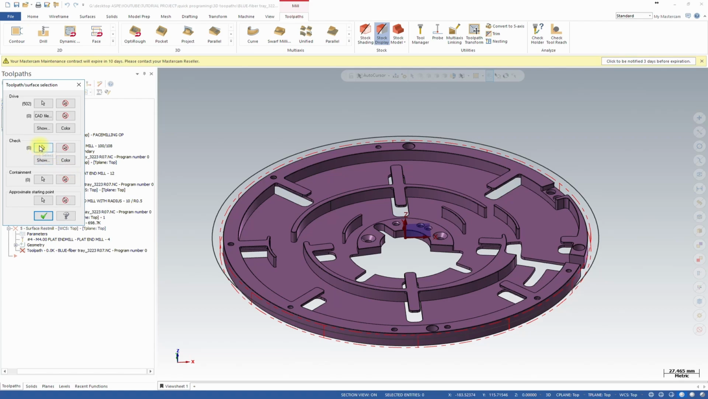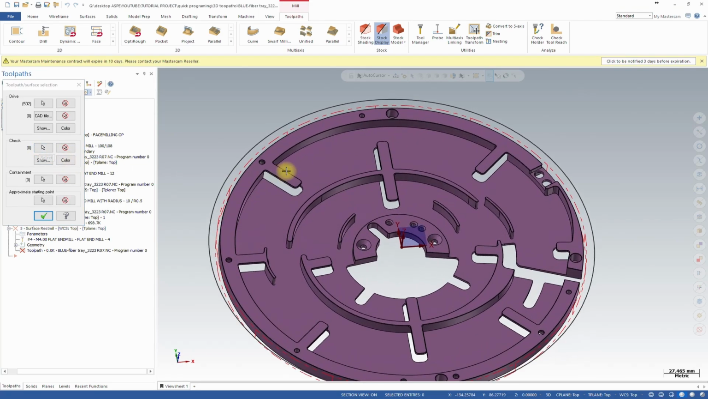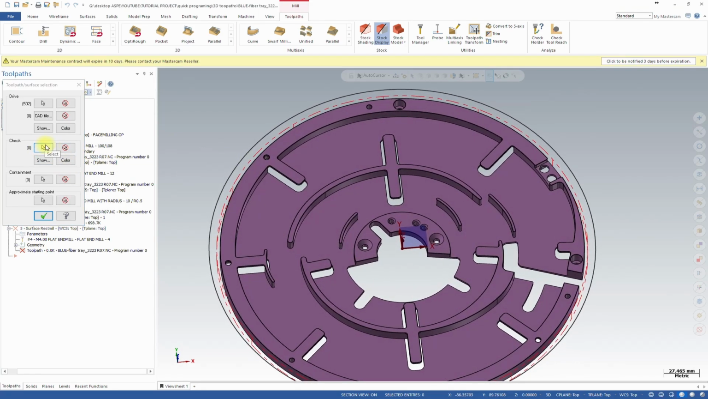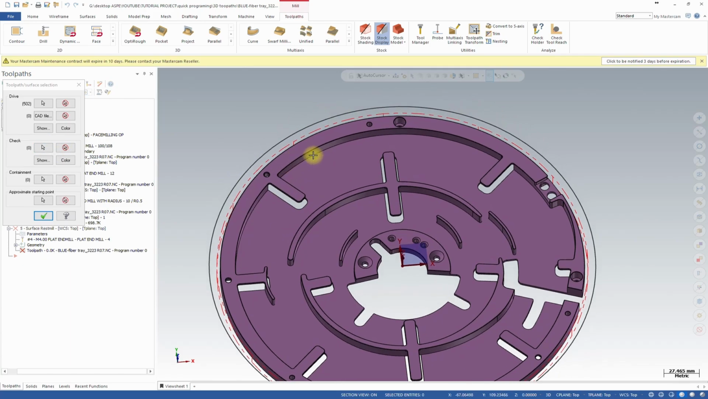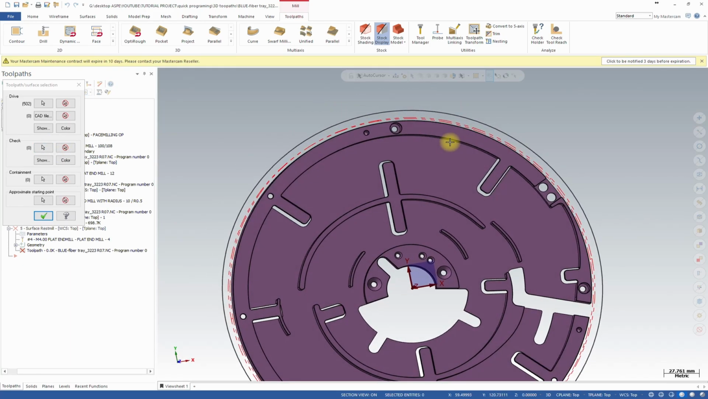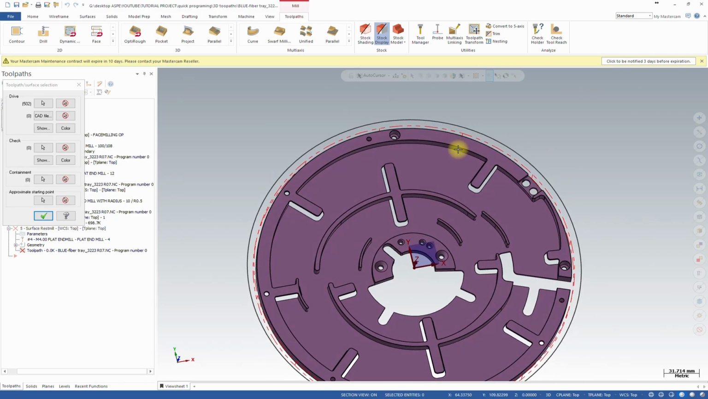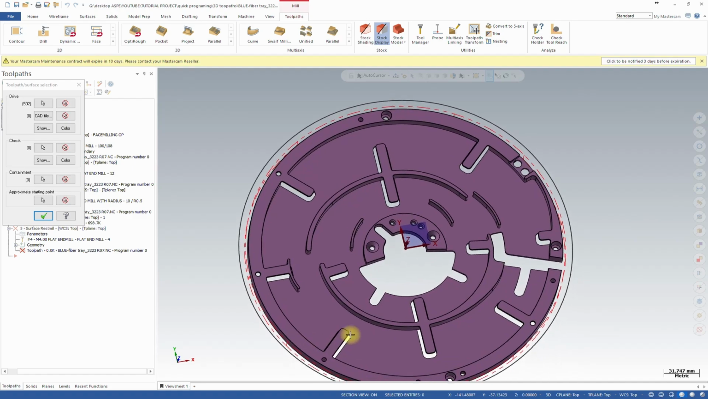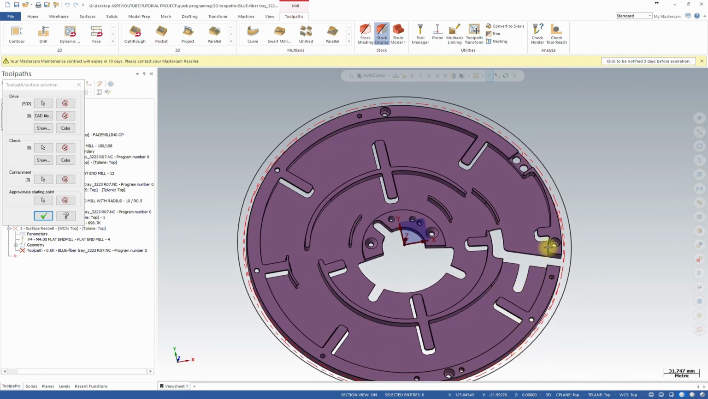Now I want to set some avoidance geometry. So I want to set my check faces or surfaces, because I still want my tool to be kept 0.2 millimeter away from the walls. Okay, because I want to finish the walls in the next operation.